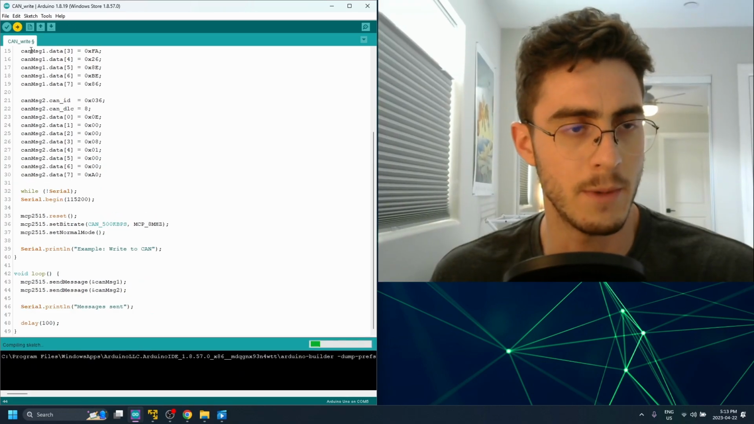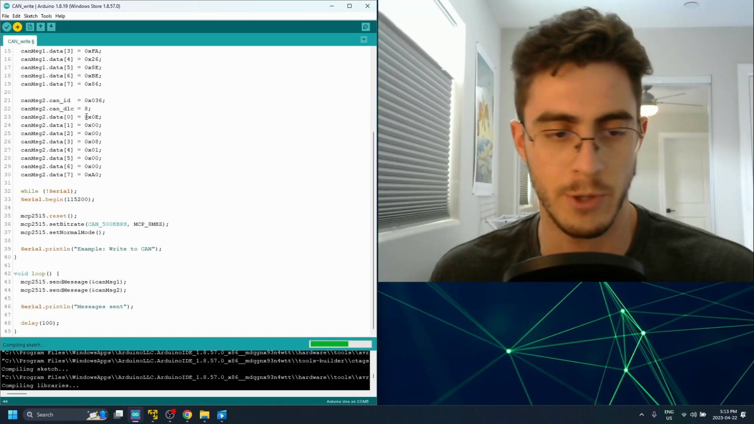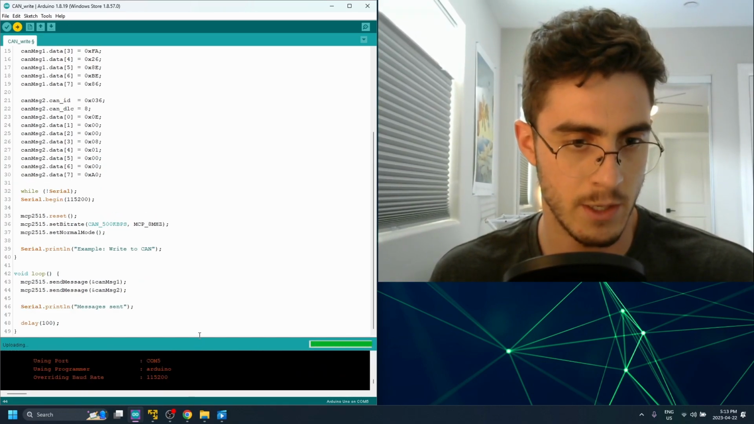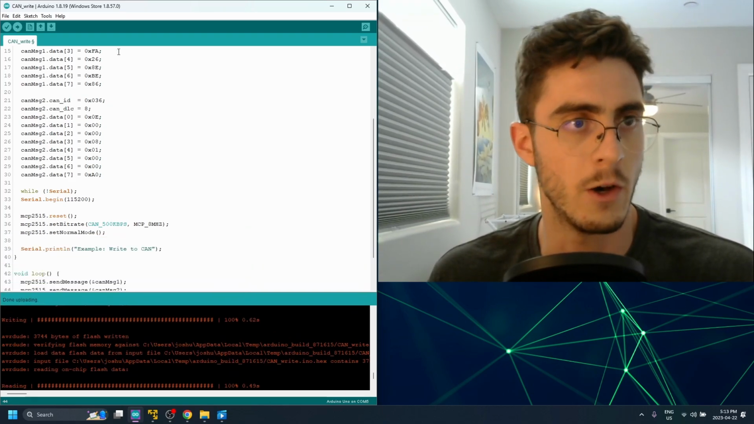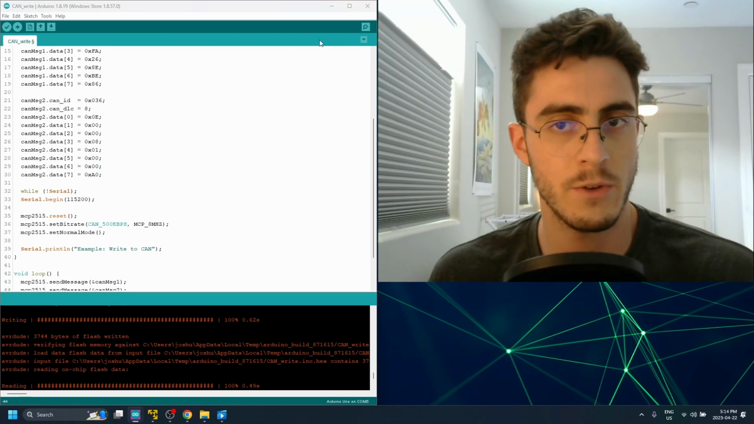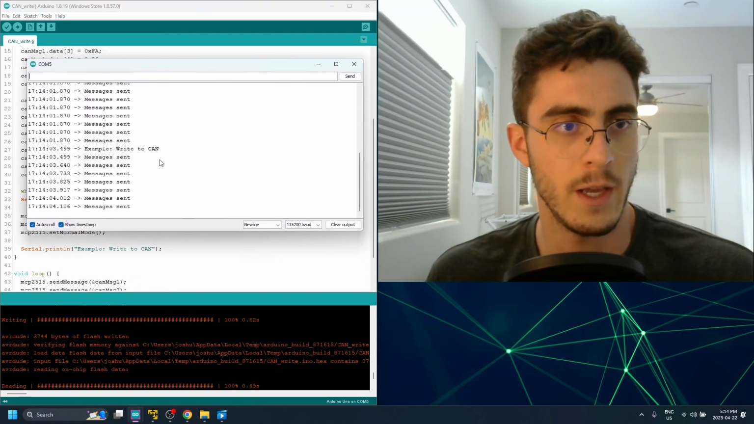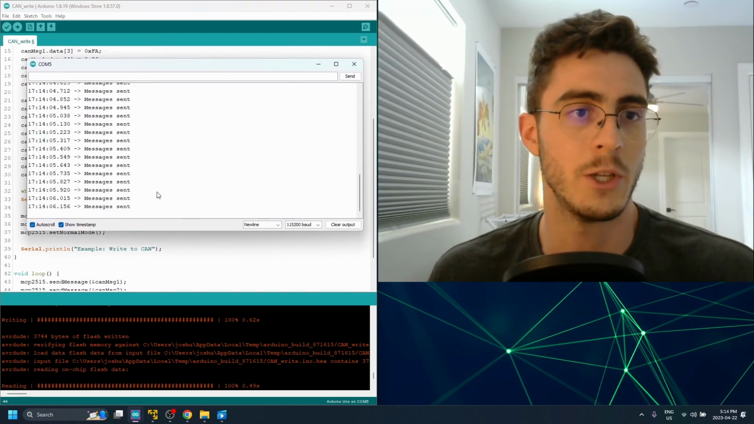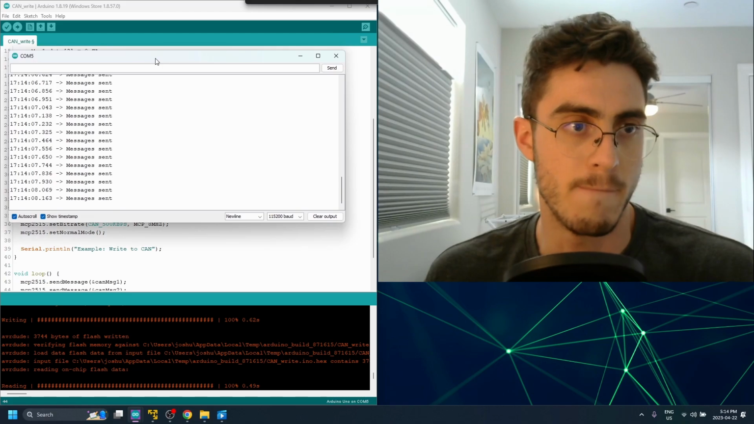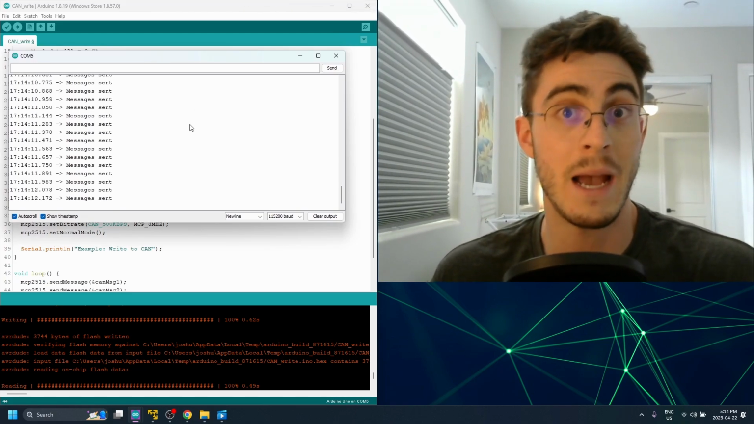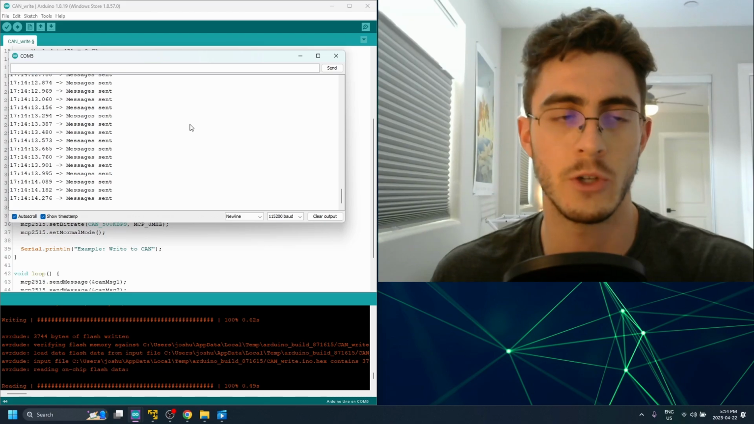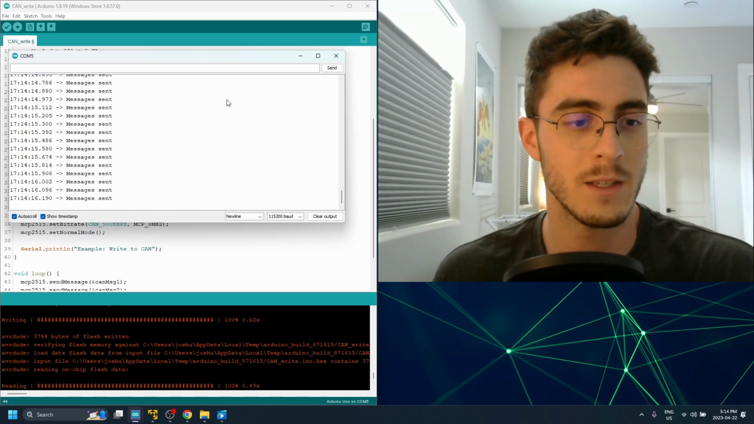I'll flash it onto my Arduino one more time just to show you guys. So there we go. Everything's all loaded up. Let's open up the serial monitor here. And look at that, it's dumping a bunch of data. Cool, so we know now that the Arduino is sending packets. Now let's make sure that we're receiving those packets.